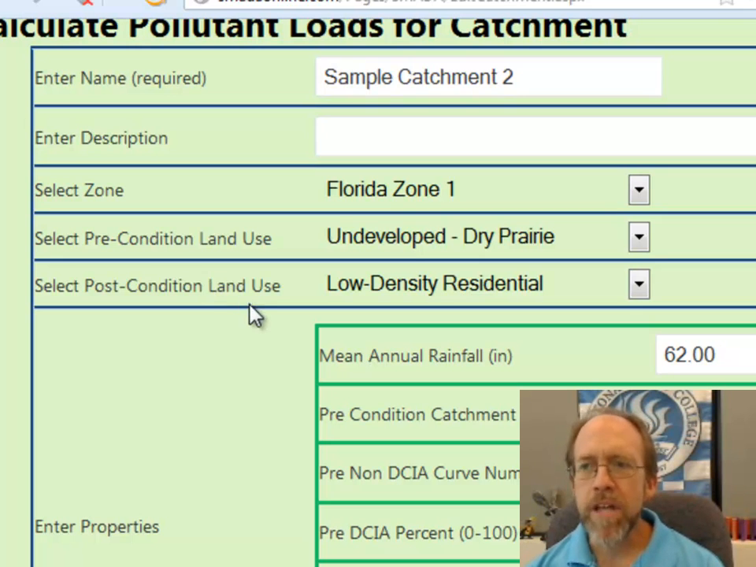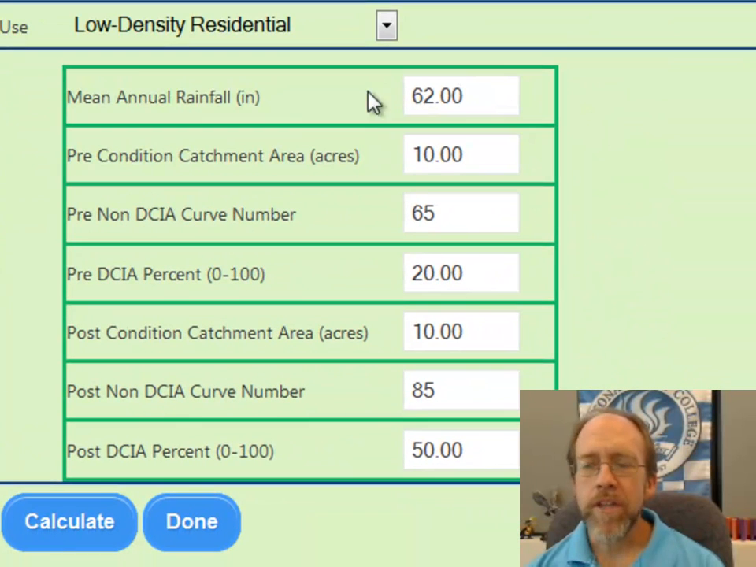For each catchment, you have a few pieces of information that you need to enter. One is the mean annual rainfall, and then you have preconditions and postconditions for that watershed. In the precondition, you can set the land use, and in the postcondition, you can set the land use. For both pre and post conditions, you can set a directly connected impervious area curve number and the percent of that watershed which is directly connected. Also, it does allow you to have a different catchment area for both pre and post, but commonly you would have the same catchment areas.